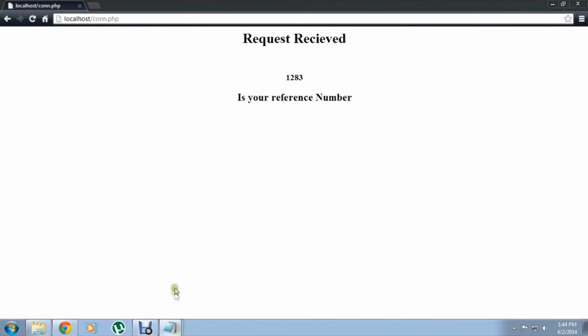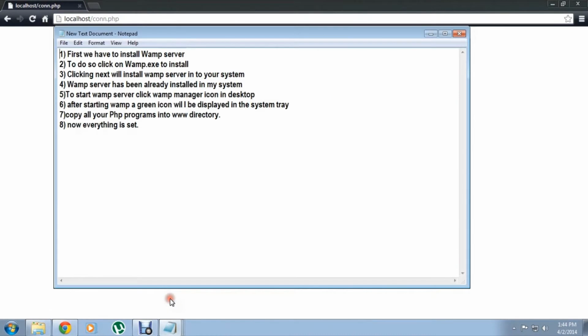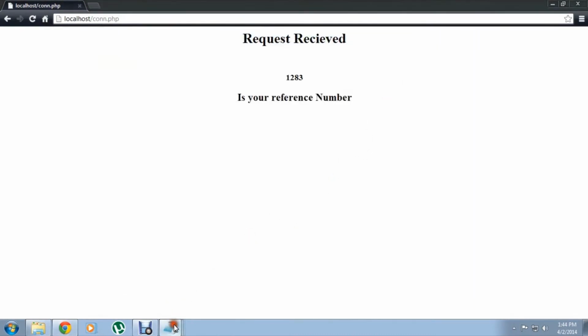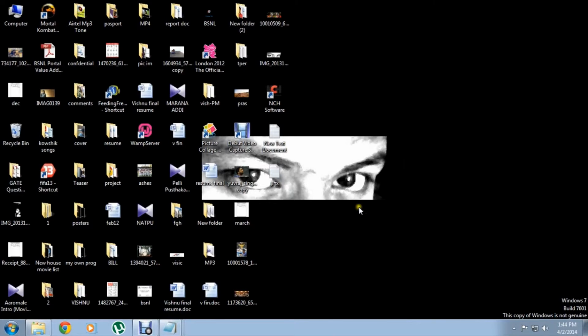After filling the details, click the submit form. After doing so, you will get a unique reference number. Now the client's job is done. Now let's see the administrator's process.